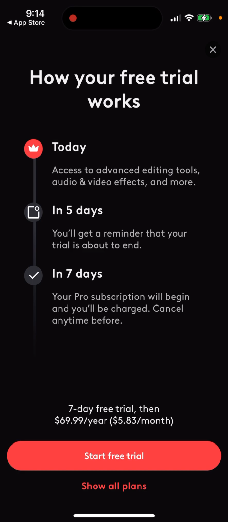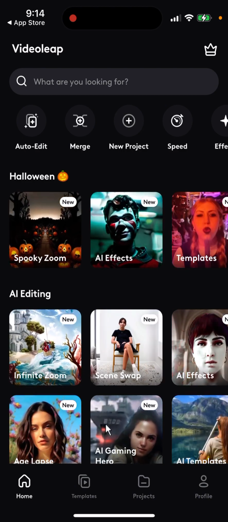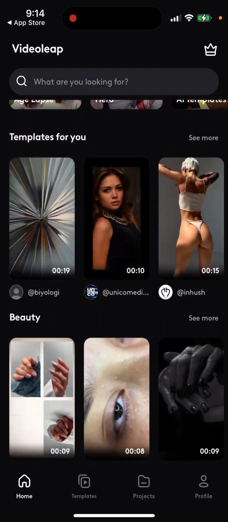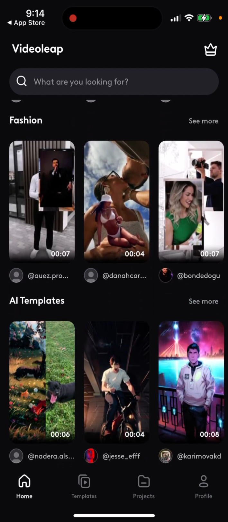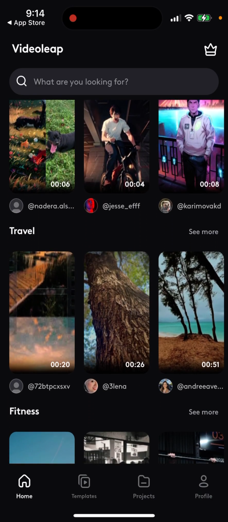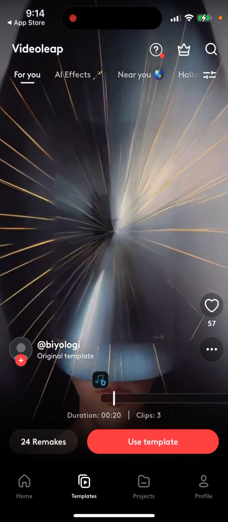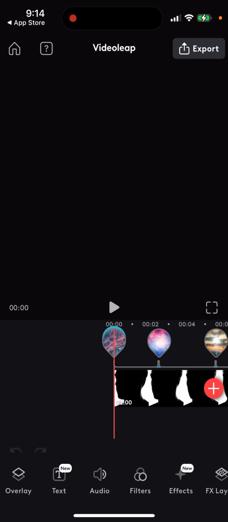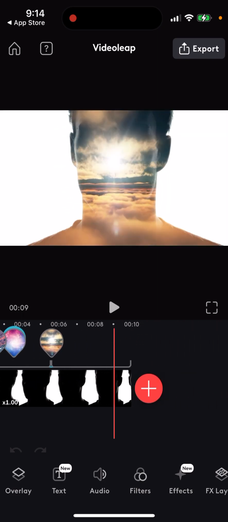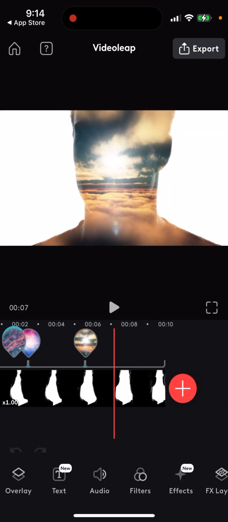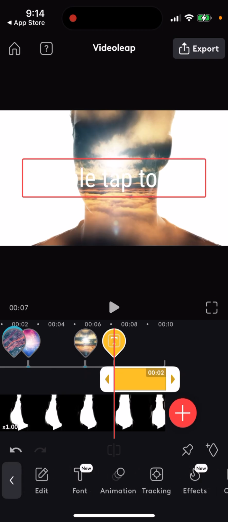Today, access to advanced editing tools, audio and video effects, and more. You can start a 7-day free trial, then $70 per year. And then yeah, here you just have all of this AI editing, AI templates, travel, some projects which you can have, something like that. And then you can just add some text here, some animation, some tracking.